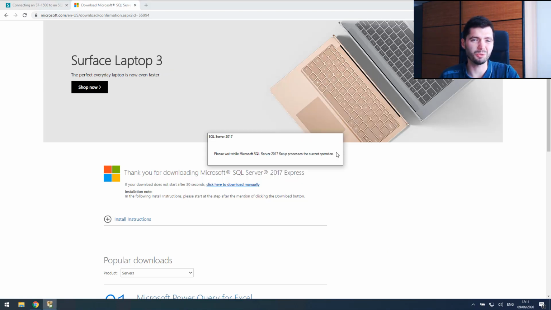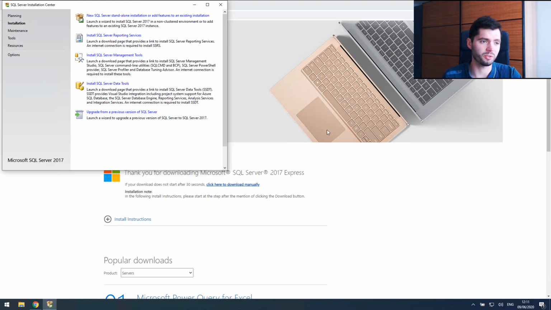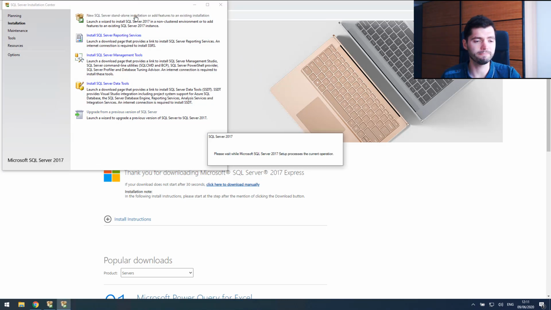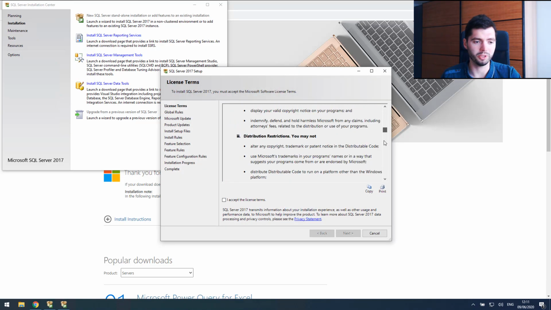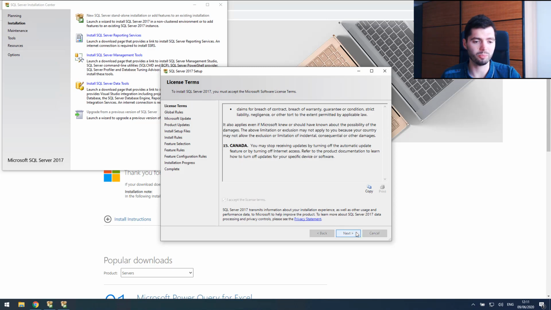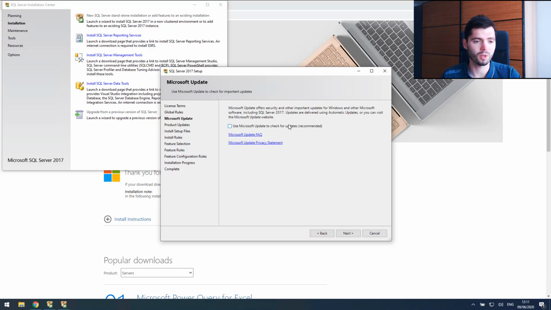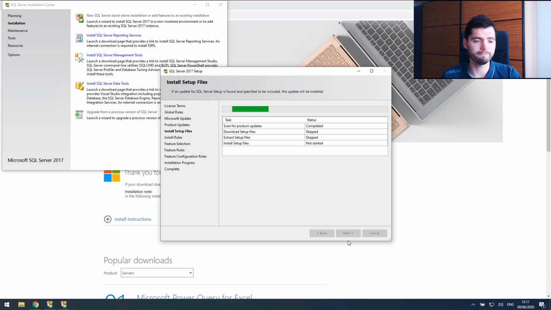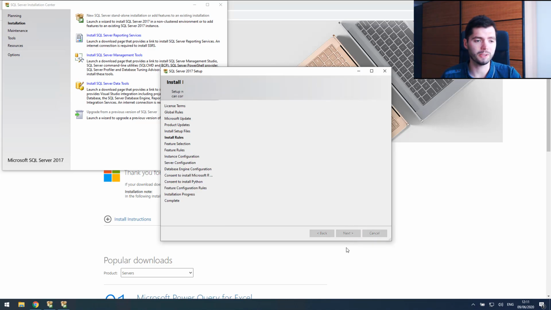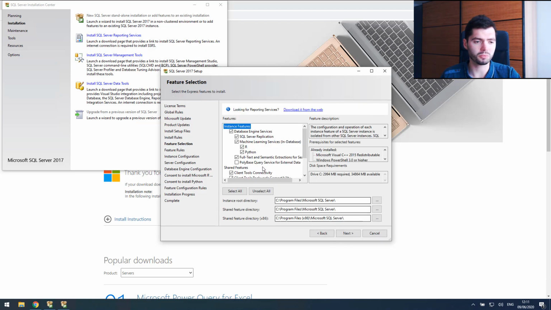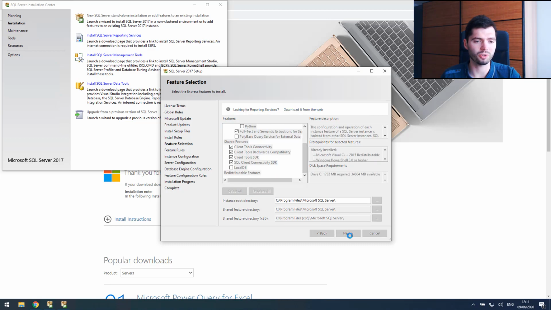So the download was successful now, SQL Server is installing. We are going to select the new server installation. Yeah, we'll read the license terms, accept them. Going to check for any updates. The installer now checks if all the rules are met. Yeah, that's all good. I don't need the machine learning services. Let's leave the rest running. The default locations are okay for me.